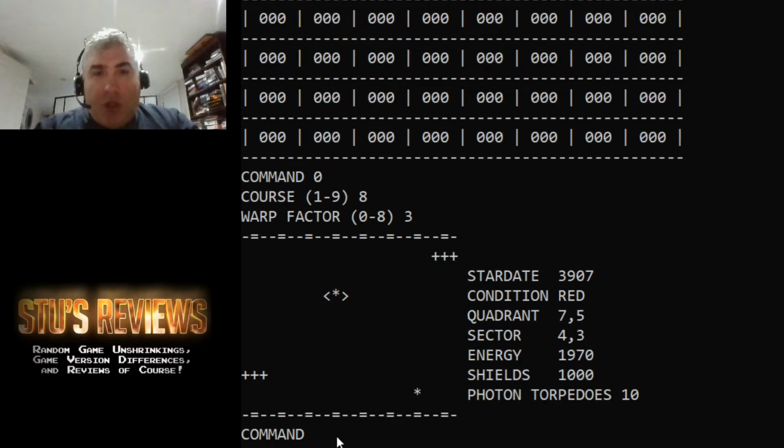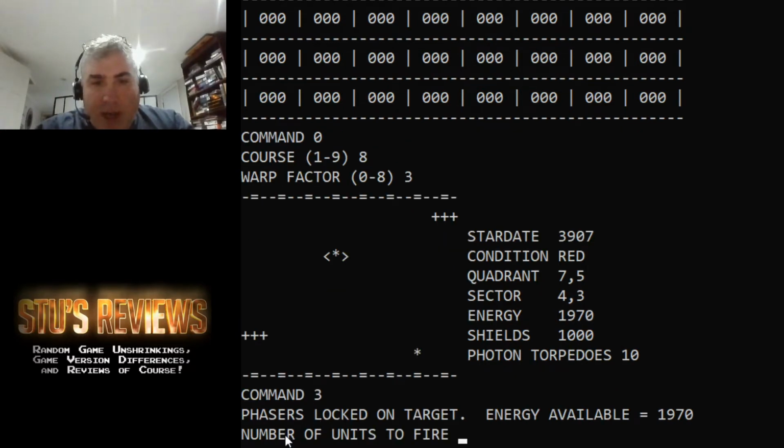All right. Oh, there's just 2 Klingons in this sector. The good thing is that I'm pretty full up. So if I use my phasers, I might be able to hit them both at the same time. So let me try that. Let me use phasers. My shields are only 1,000 though, which is not so good. Phasers on target. Let's try 500 units.